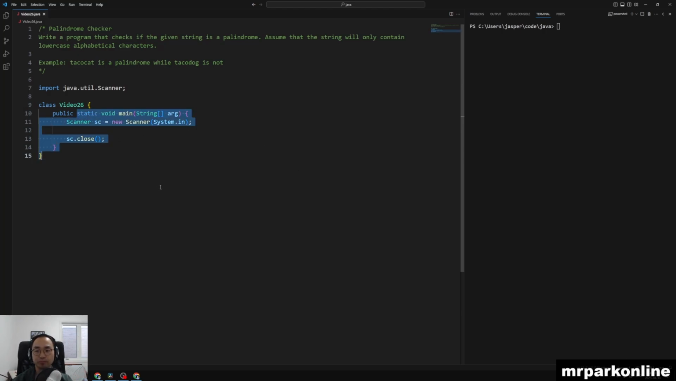Here we go. We have our boilerplate ready. Let's get a string input first. We're gonna print "enter a word". And then we're gonna say String given word is equal to sc.nextLine.